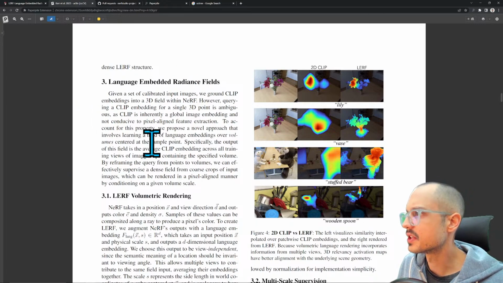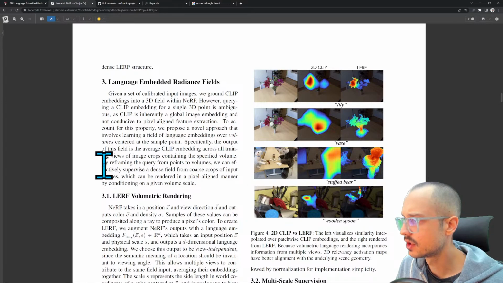Language Embedded Radiance Fields. Given a set of calibrated input images, we ground CLIP embeddings into a 3D field within NeRF. However, querying a CLIP embedding for a single 3D point is ambiguous, as CLIP is inherently a global embedding and not conducive to pixel-aligned feature extraction. To account for this property, we propose a novel approach that involves learning a field of language embeddings over volumes centered at the sample point. Specifically, the output of this field is the average CLIP embedding across all training views of image crops containing the specified volume.